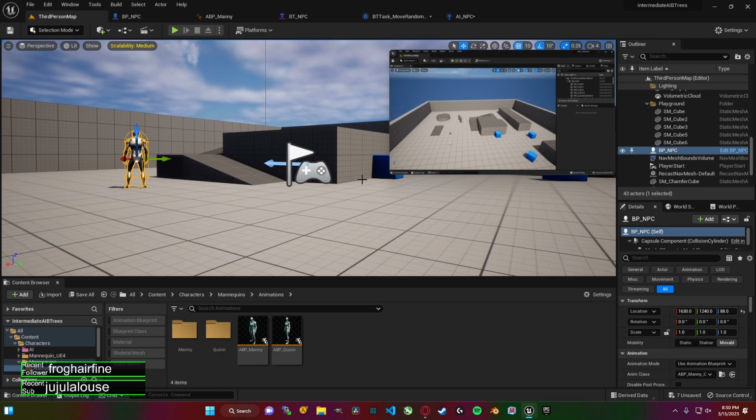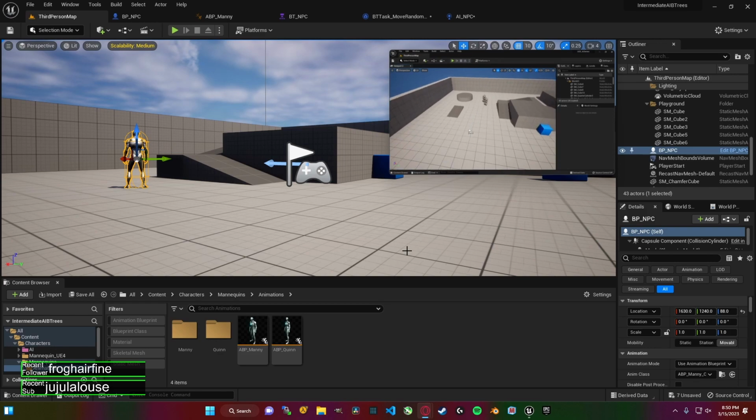So let's talk about the perception system. The perception system is how our AI can detect and receive information from their environment based upon various things that they can see, hear, be nearby, be damaged by, etc. And it's a very useful thing to have for many games, so it's good to understand how it all works.